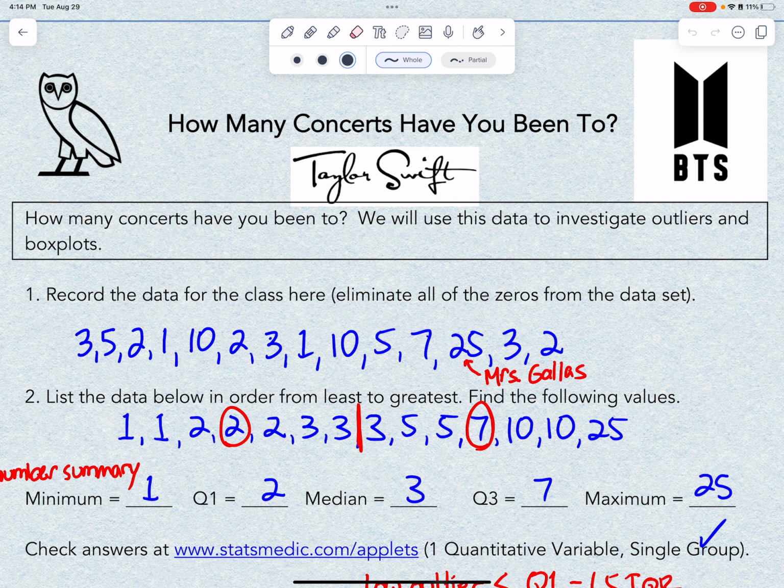Remember, to get my 5-number summary, my minimum, Q1, median, Q3, and maximum, we started with this yesterday. Since I have 14 pieces of data, the way I showed you to find the middle point is 14 plus 1 divided by 2, and that's 7.5. So it's between my 7th and 8th points. There's my median: the average of 3 and 3 is just 3. So the median is 3.